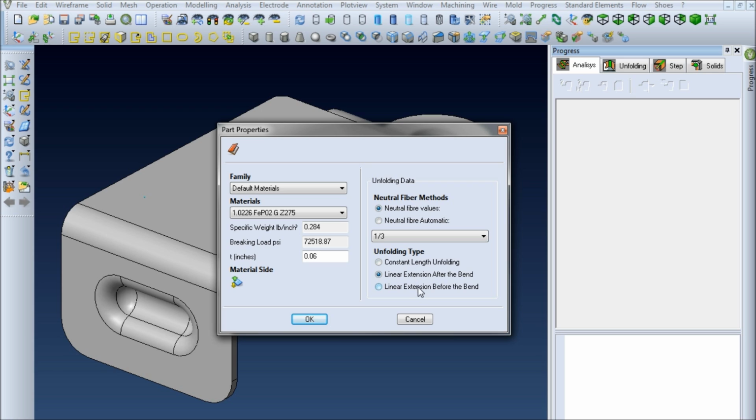And then for constant radius, that uses a separate algorithm that forces the radius of the bend on that neutral fiber to remain constant. And the linear extension after the bend unfolds the surface with the same radius and adds a plane surface after the bend. And before the bend works in the same way, except it adds that plane surface before the bend.